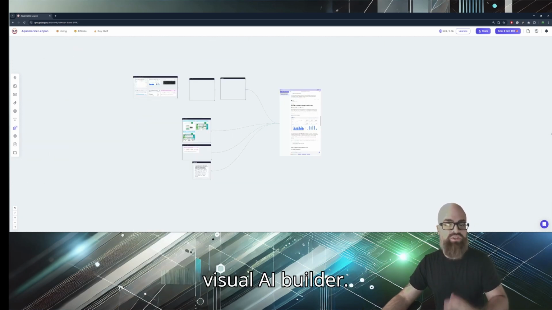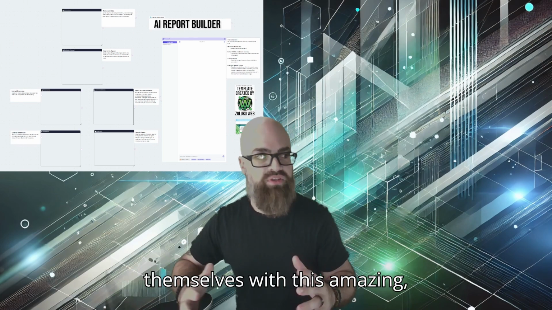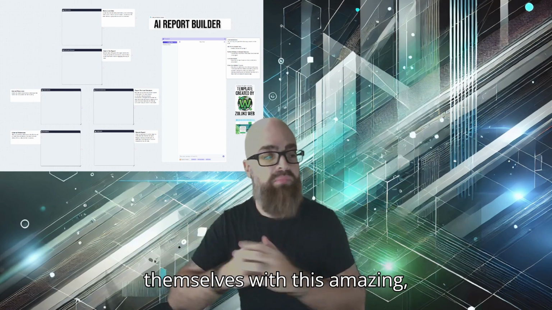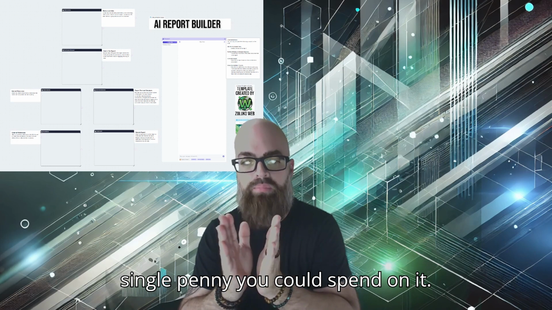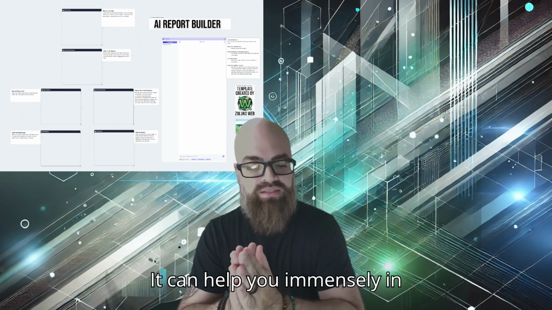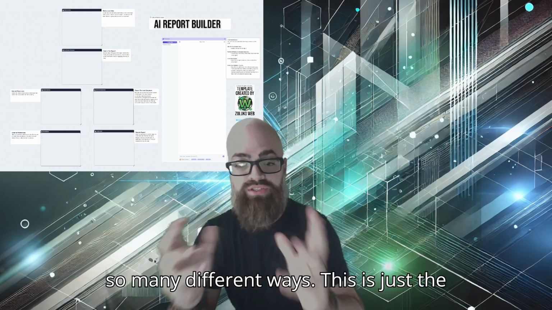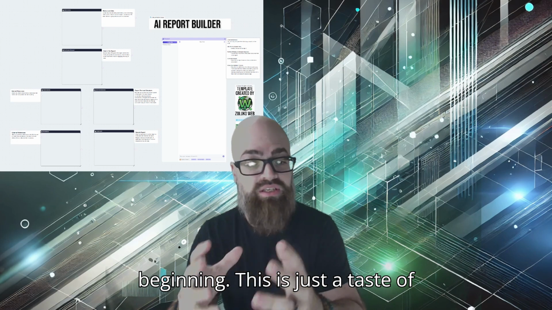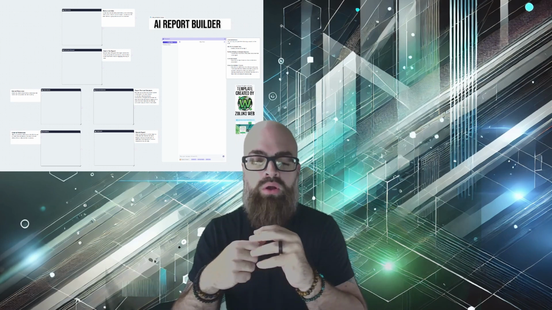This is the ultimate visual AI builder. Poppy AI has outdone themselves with this amazing tool. It is worth every single penny you could spend on it. It can help you immensely in so many different ways. This is just the beginning, right? This is just a taste of what you can do with this type of tool.